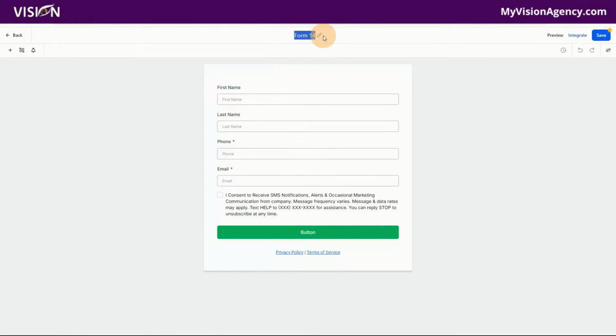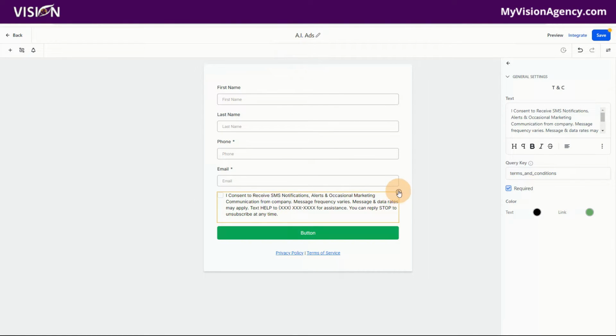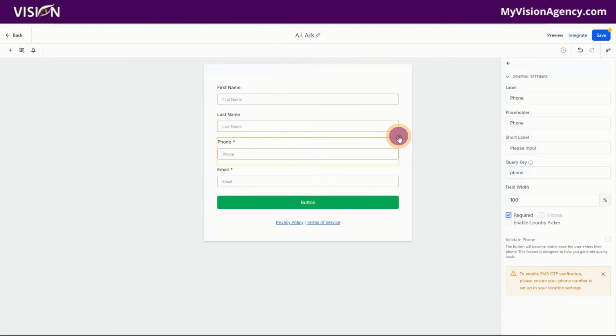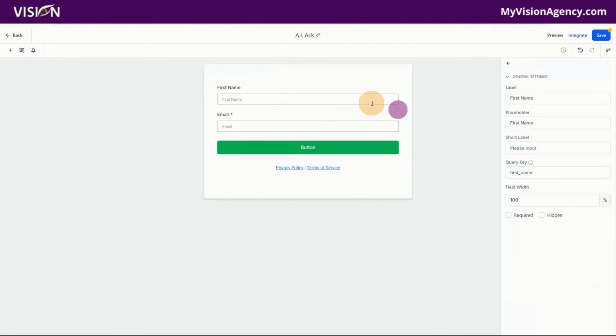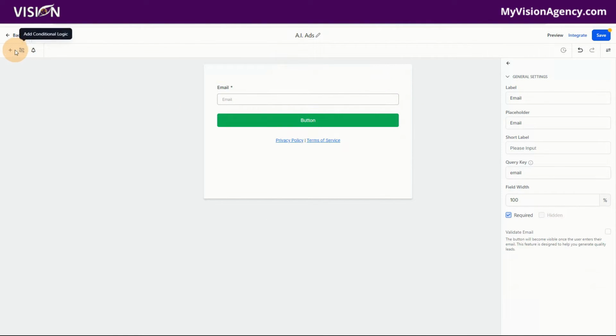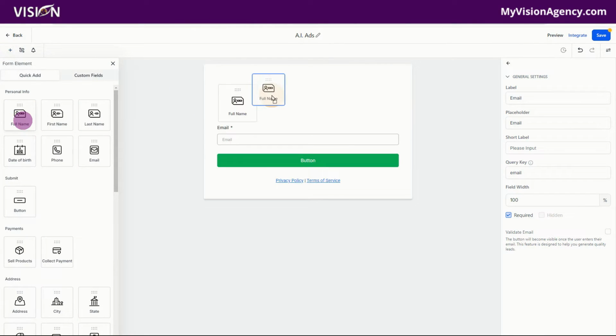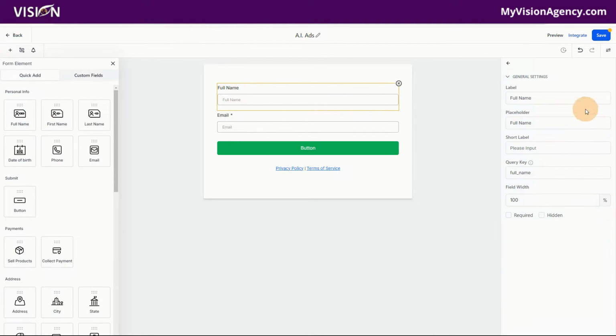And let's call this AI ads. And I don't need this. And I don't really need the phone number. And I like to use full name instead here. So I'm just deleting all those. I'm going to drag in full name, add that there. And then here, it's fine the way that it is.